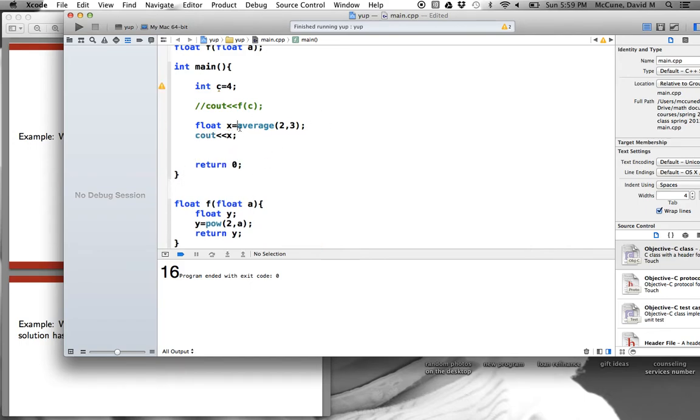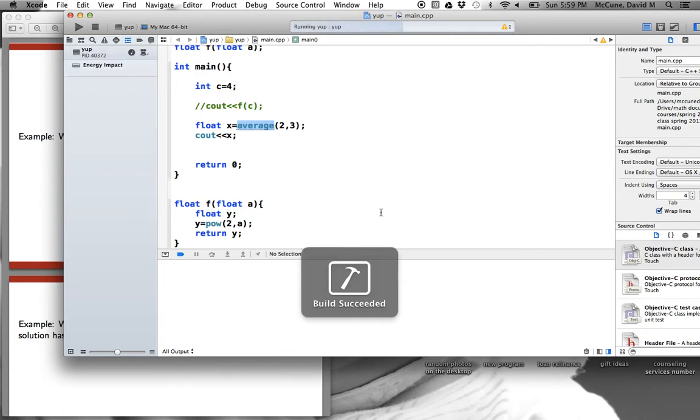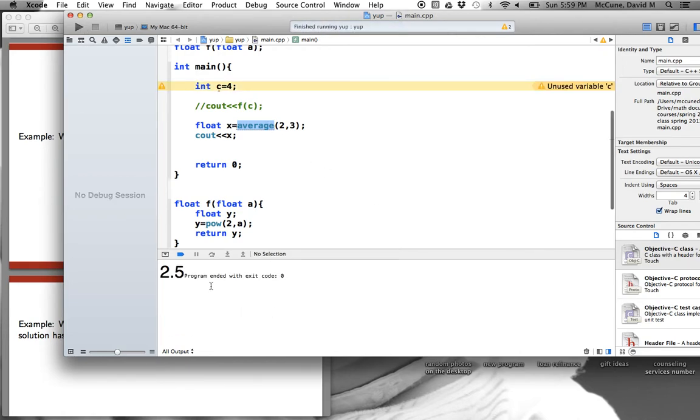So notice this average word lit up blue. That means that the computer now recognizes that you've taught it what that word means. So now if I run this, I get 2.5, which I should get. Right? That certainly is the average of 2 and 3.